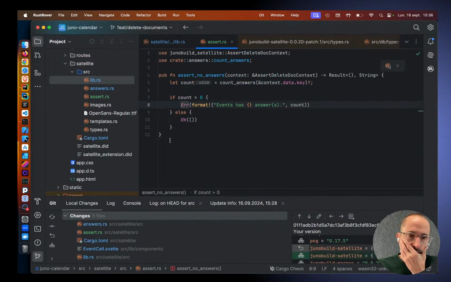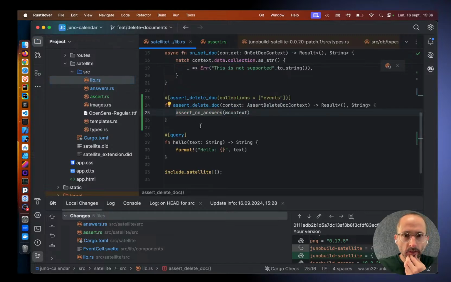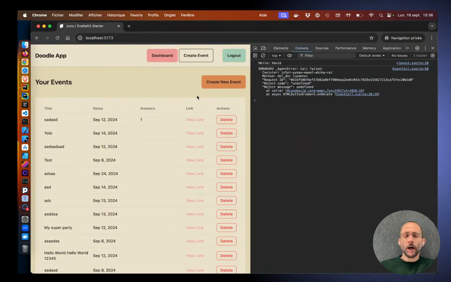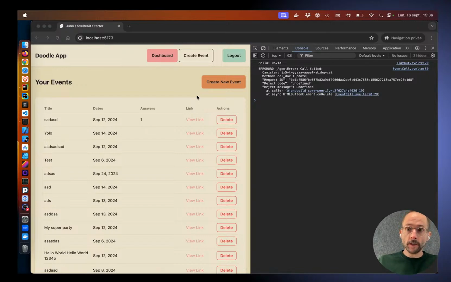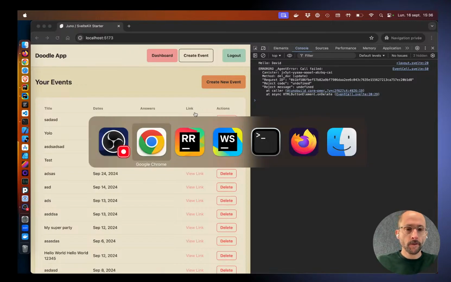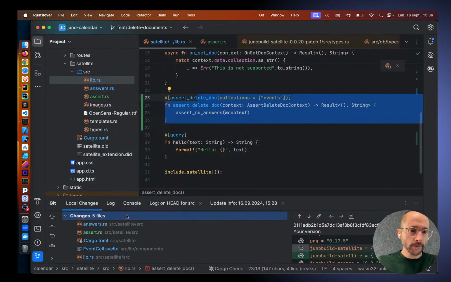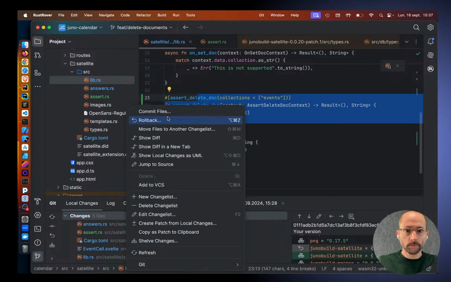And what's interesting to know is that this assertion happens before the actual update. So when you do a delete doc or an insert doc, then if there is an assertion, the satellites will call first the assertion and then do the change. So it's not something that does a rollback and changes the state. It's really within the same call. It's synchronous, unlike the hooks which are asynchronous and started afterwards. Okay, super cool. So let's merge that.